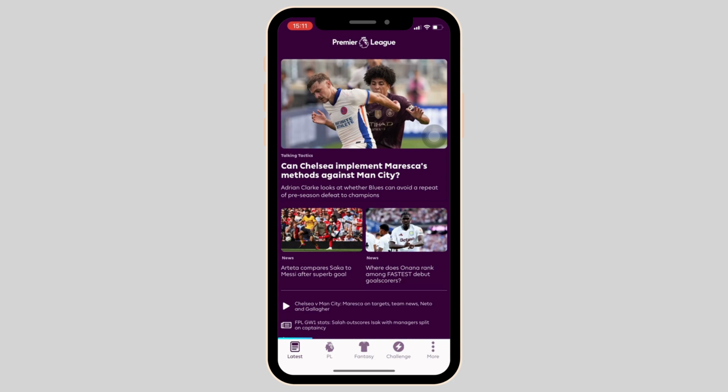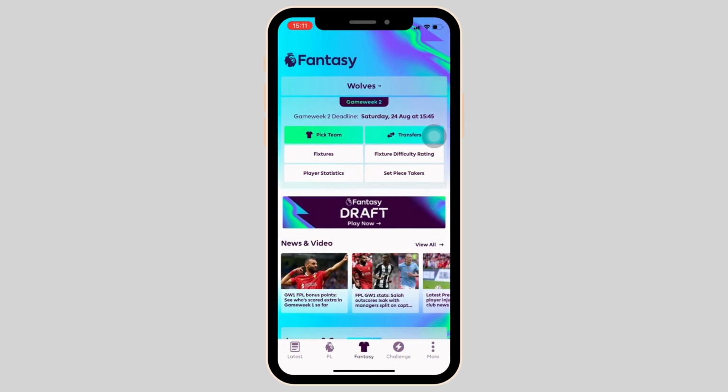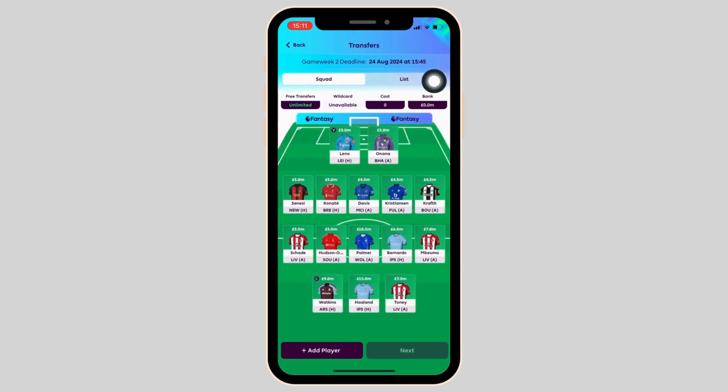Now what you want to do is head over to Fantasy at the bottom and then move into Transfers. Once you click on Transfers, you will be able to see different options like free transfers, wildcard, cost, and bank. In order to activate, all you want to do is tap on wildcard if it is available to you.